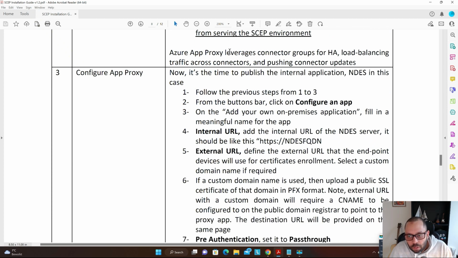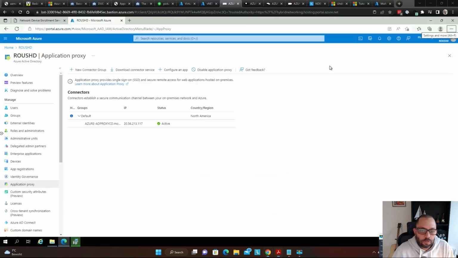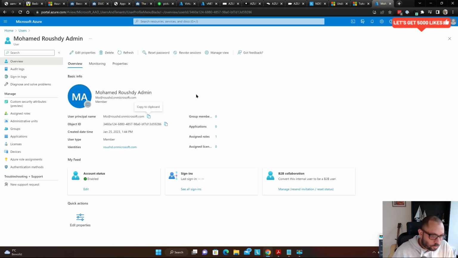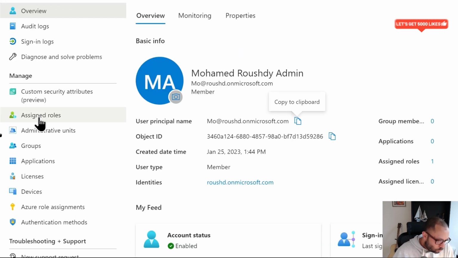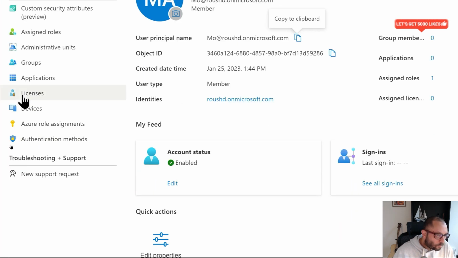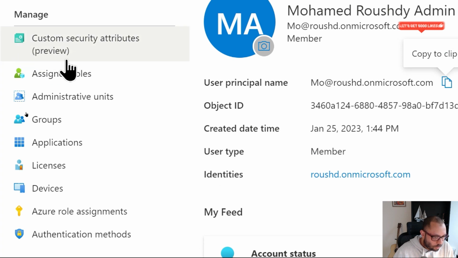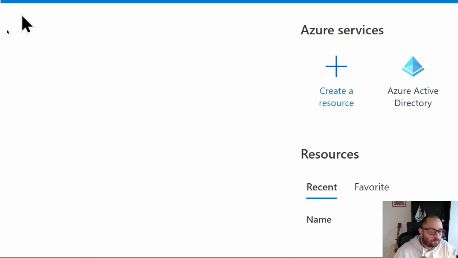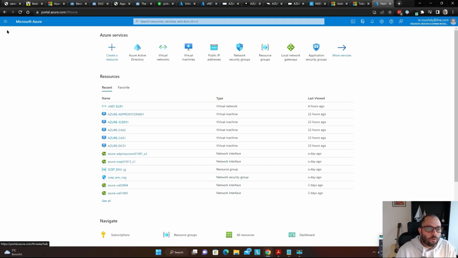Configure the app proxy. Yeah, here we need to configure an app. So let's get back, but let's this time do it from my web browser, not from within the virtual machine. Let's go to app proxy once again. Home. AAD.